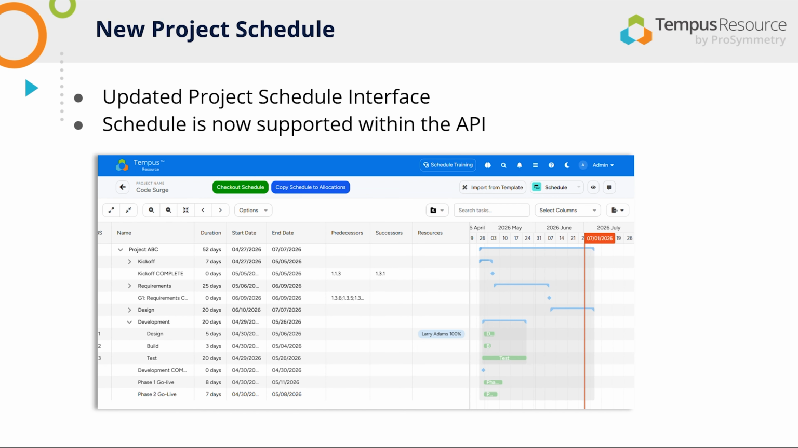Within this version, we have updated project schedule. Additionally, schedule is now supported within the API.